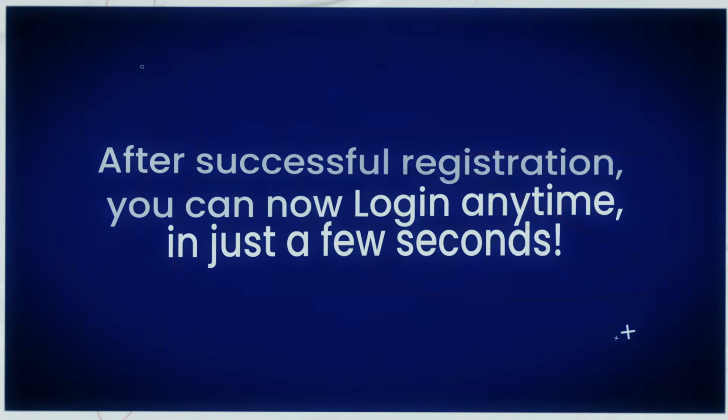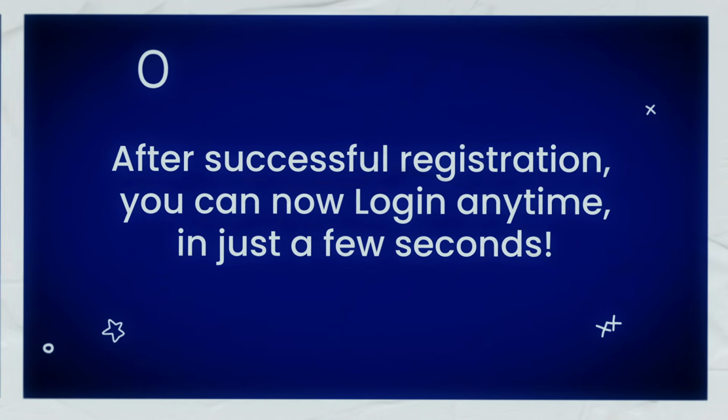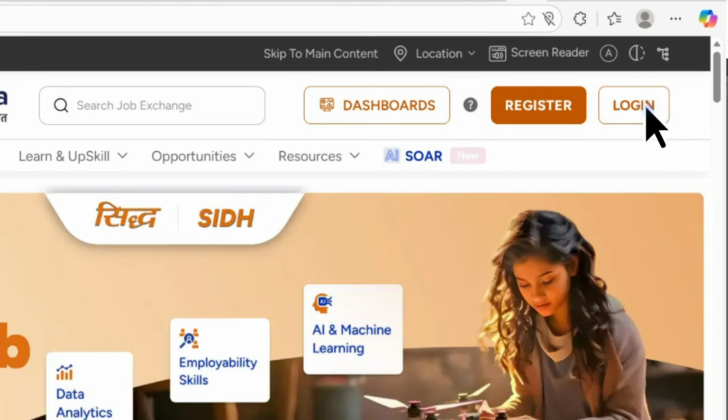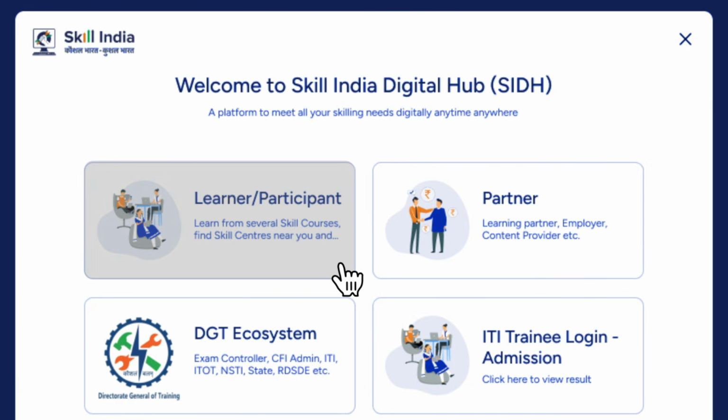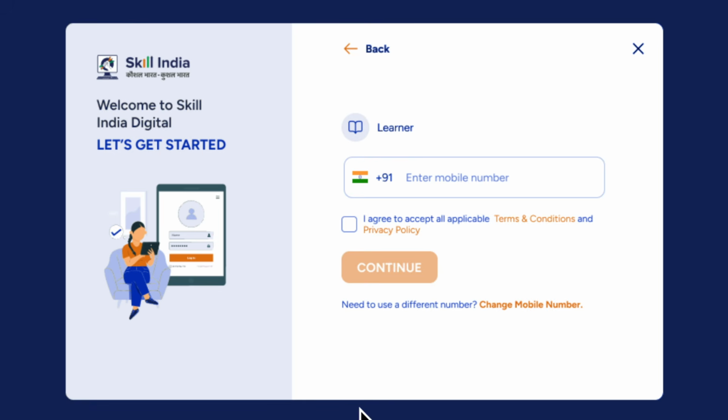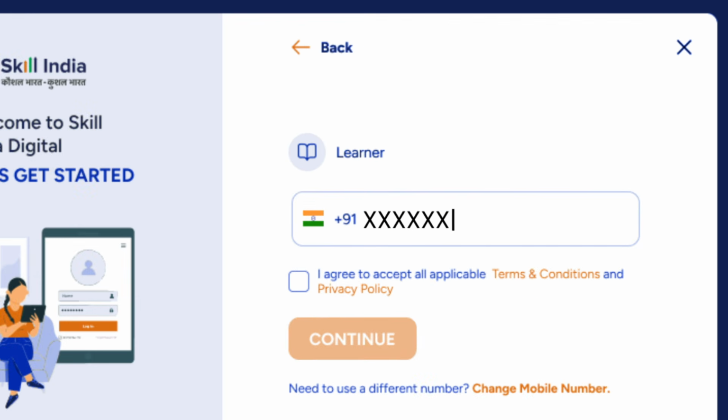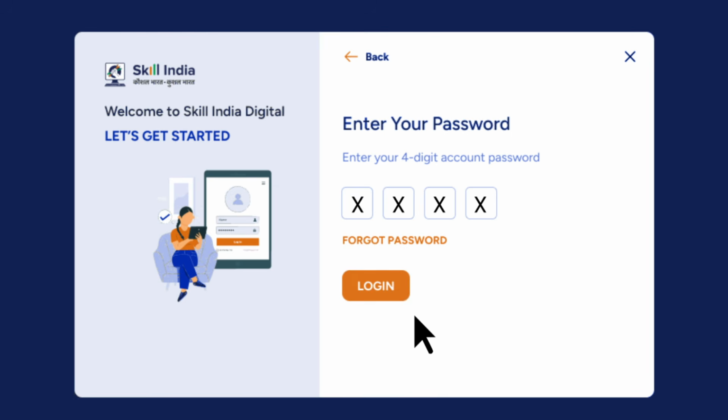After successful registration, you can now log in anytime in just a few seconds. Simply click on the Login option, then select Learner or Participant. Now enter your registered mobile number and add your 4-digit secure PIN.